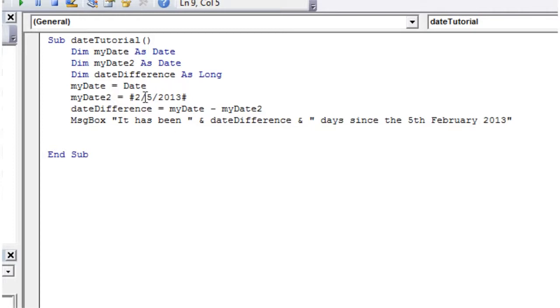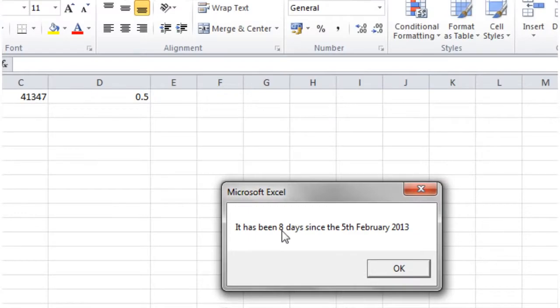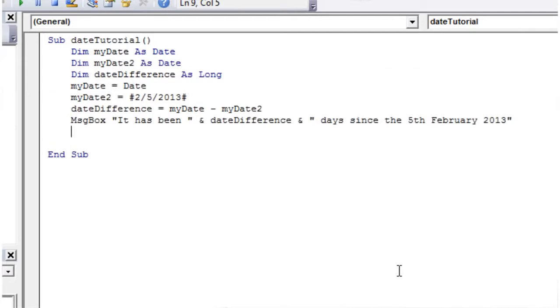Right, so what this is going to do is take today's date, take the 5th of February, find out the difference between the two, and then print it out onto the screen. So let's just press play now. So it has been 8 days since the 5th of February 2013. That's true because it's the 13th of February today. So that is how you'd use the current date.